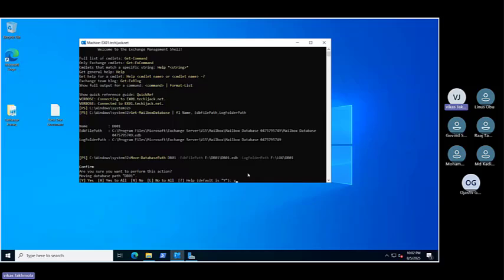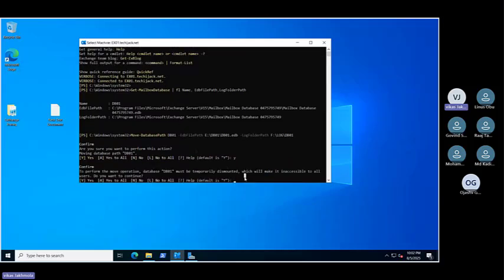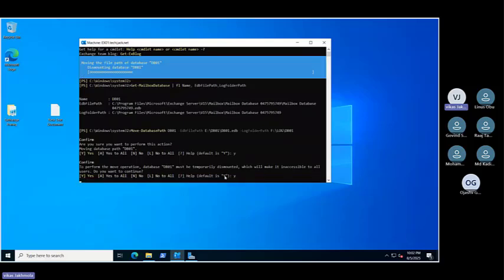And see, keep the eye here. It's checking the state. And again it's asking, the database must be temporarily dismounted, which will make it inaccessible to all users. Do you want to continue? Yes. I say yes. So whenever you perform this action, you make sure you do that at a time when the people are not logged in.